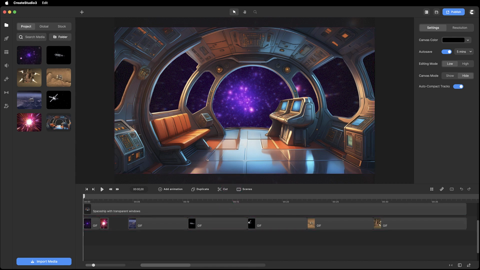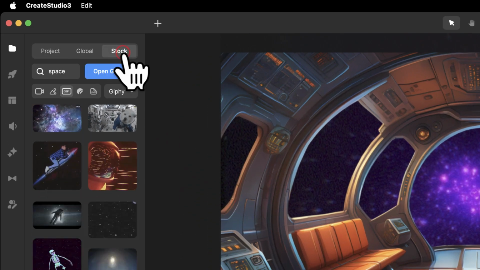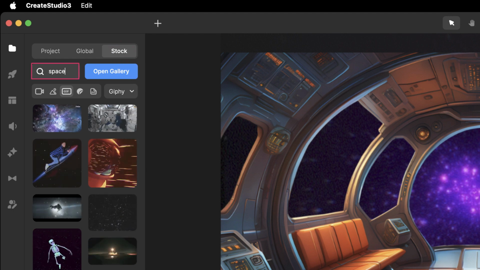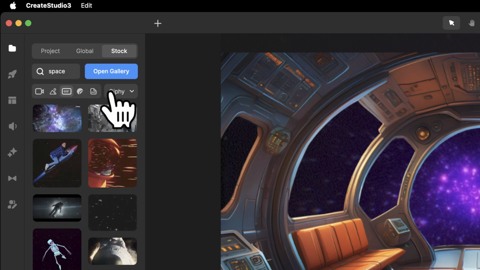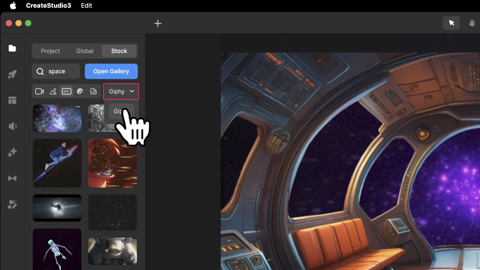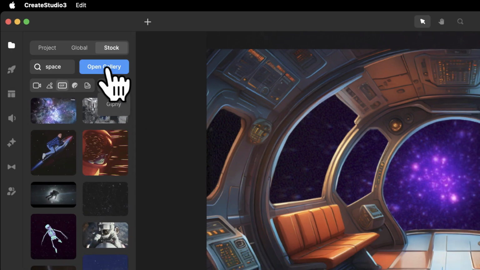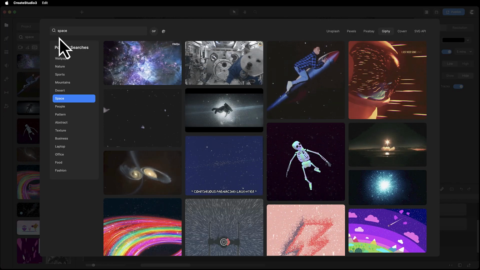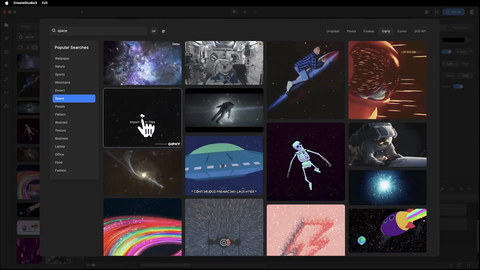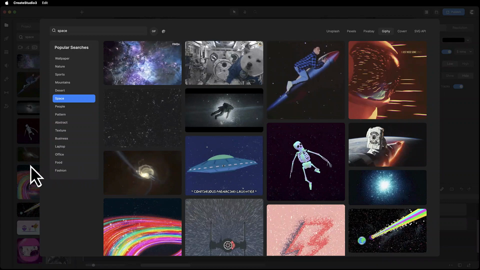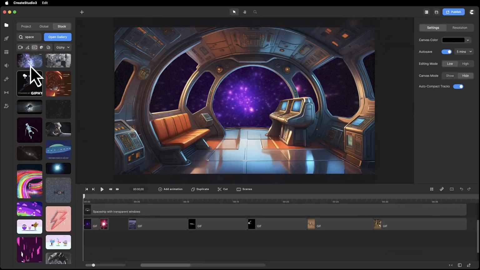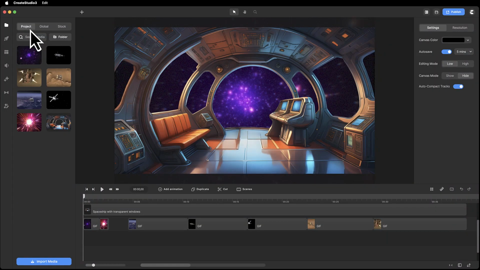To access the Giphy files from within Create Studio, select Stock and type in a search term, in this case, space. Select the GIF format option. GIF is the only option currently available. Click on the Open Gallery button to see a larger view of the GIF files. Click on the file that you want to import into your project. Click outside of the panel to dismiss it. And then click on the Project tab to see the thumbnails of the imported files.